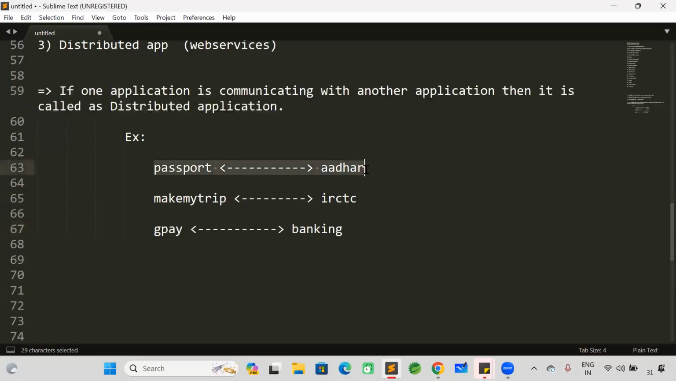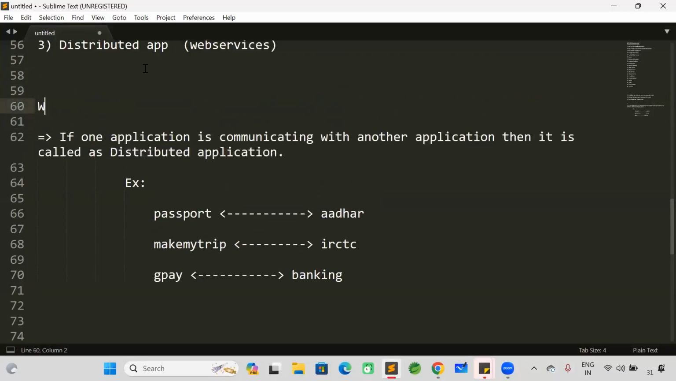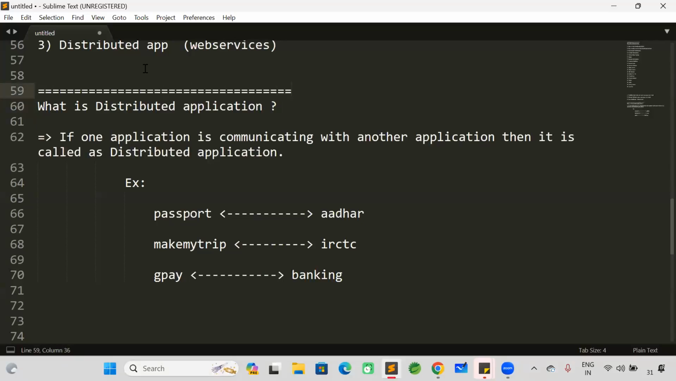Passport application will communicate with the Aadhaar application. Make My Trip application will communicate with the IRCTC application. Google Pay, Phone Pay applications will communicate with the banking applications. Okay, why to develop distributed applications? First, we understood what is distributed application. If one project is communicating with another project, then it is called as a distributed application.